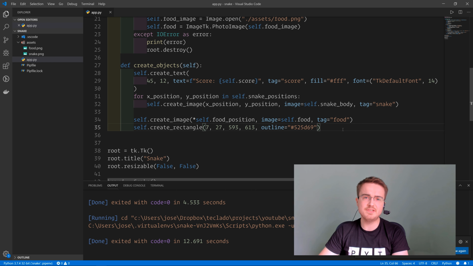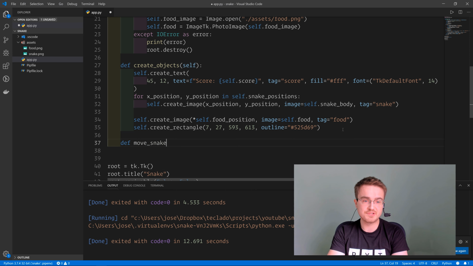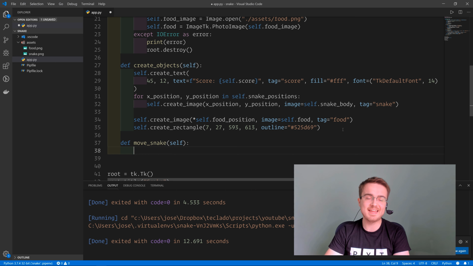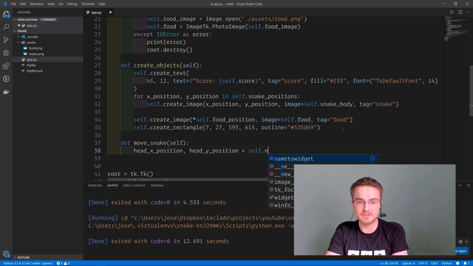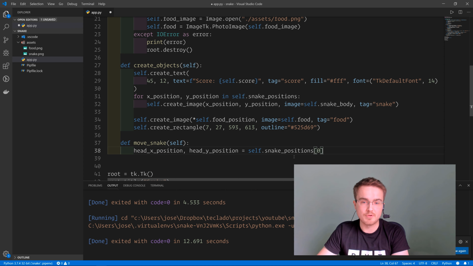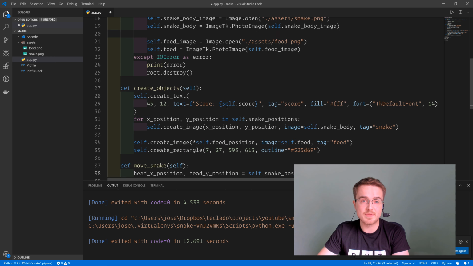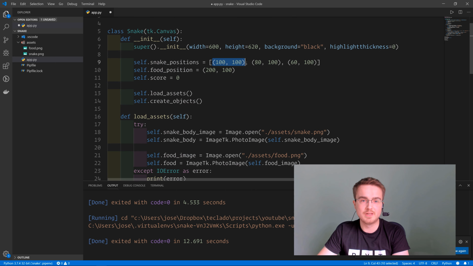So the next step is to move the snake. We're going to create another method, moveSnake, that is responsible for moving the snake. And we're going to start off by telling our canvas to move the snake to the right. So we'll start with the head X position and head Y position, and these are going to be the initial snake positions 0. So the starting element, or the first element of our tuple, is the head of the snake, and any other elements are the body of the snake.